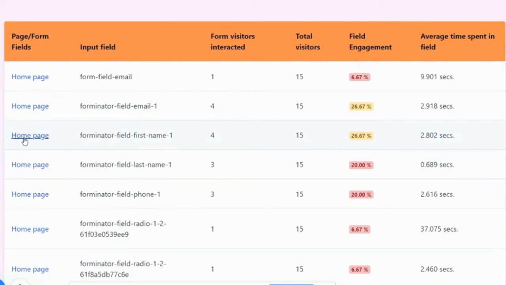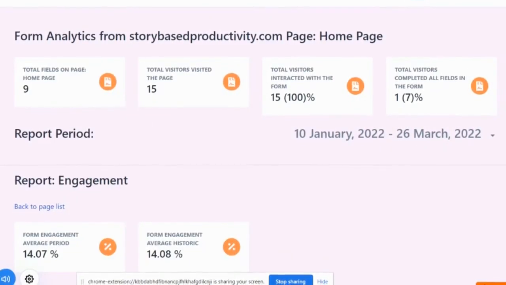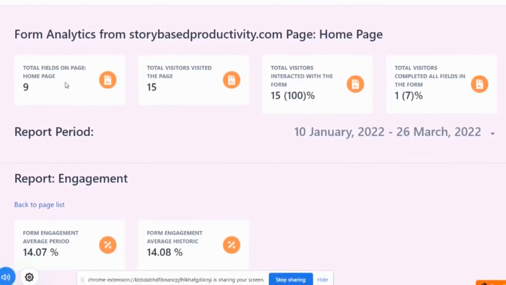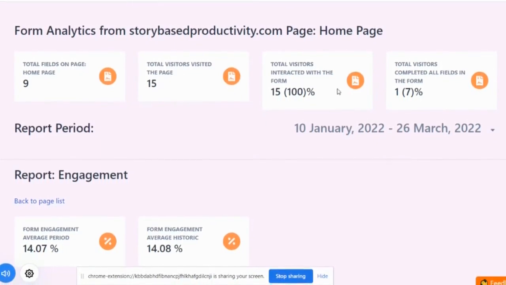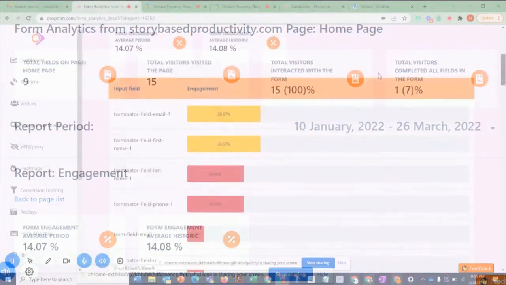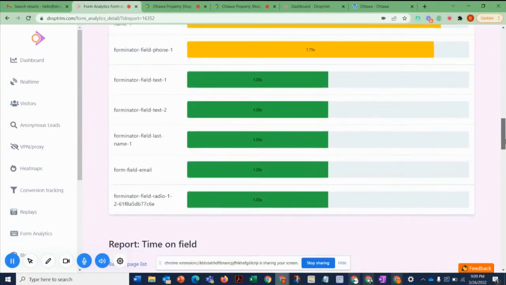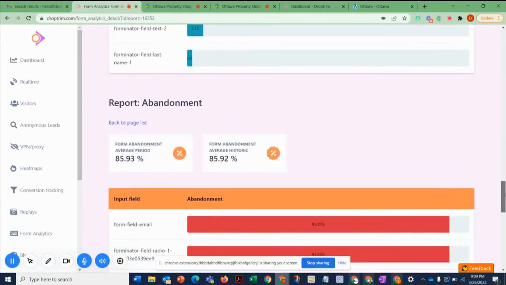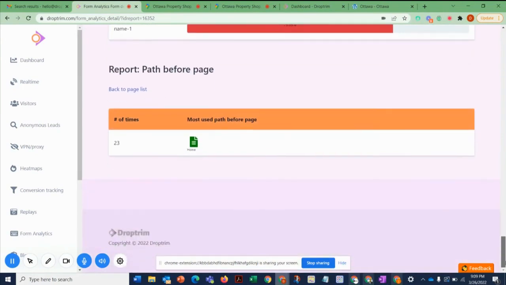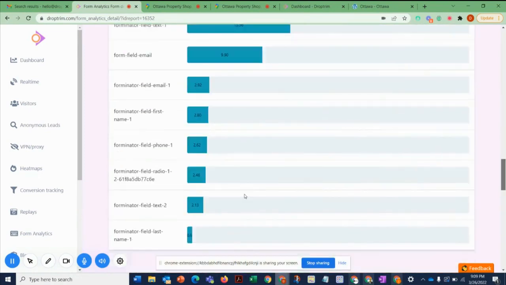Once selecting the option, you can see all details, for example, total fields on page 9, total visitors, total visitors who interacted with the form, and total visitors who completed all fields in the form. So here you have the engagement rate, the average fill rate, the average time the user spent on that page, the abandonment rate, and the most used path before they visited the form page, so all this data can help you optimize your forms.